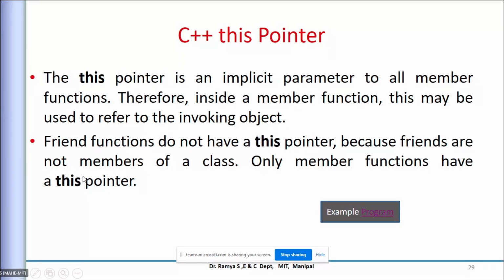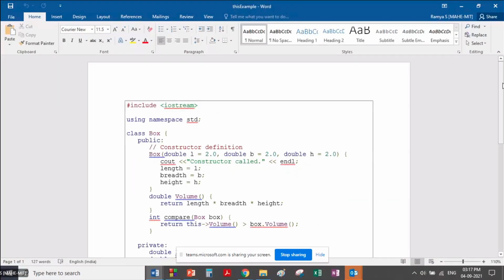Just to see the example on this, we'll see the example. Is it visible?